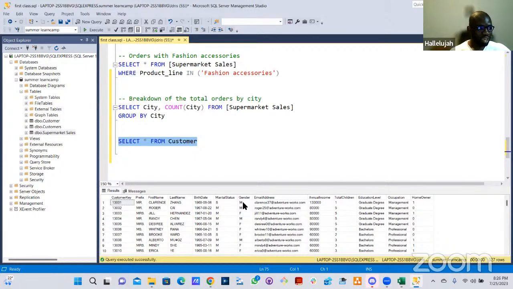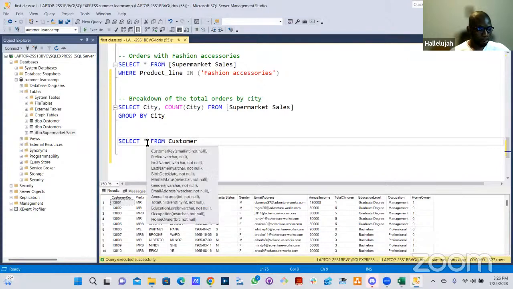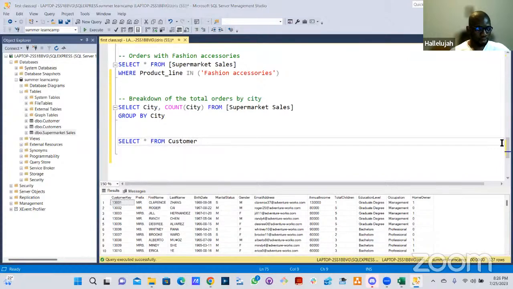Because we know that S means single, M means married, right? So let's try to do the same thing and see if we'll get the same result that we have in our pivot table. So who can tell me how I'm going to write this now? Anyone who wants to try? I want to calculate the number of customers that we have based on the marital status. So who wants to try? Anyone? Okay, no one is confident yet.